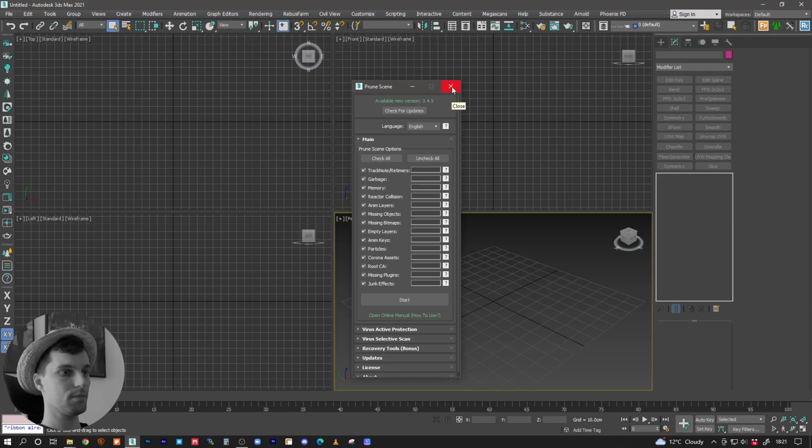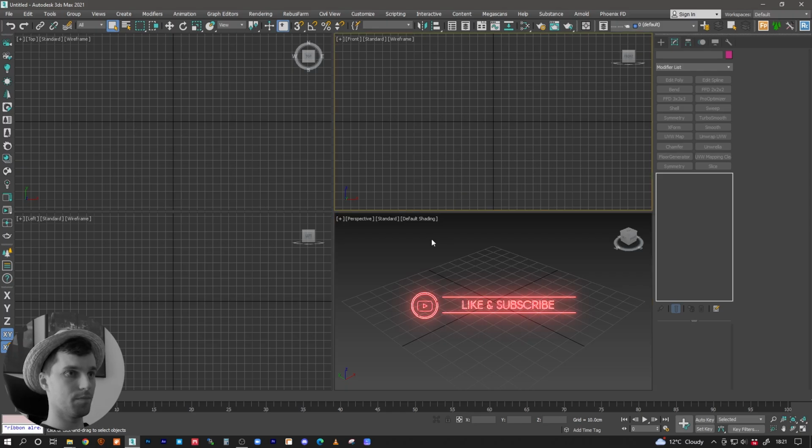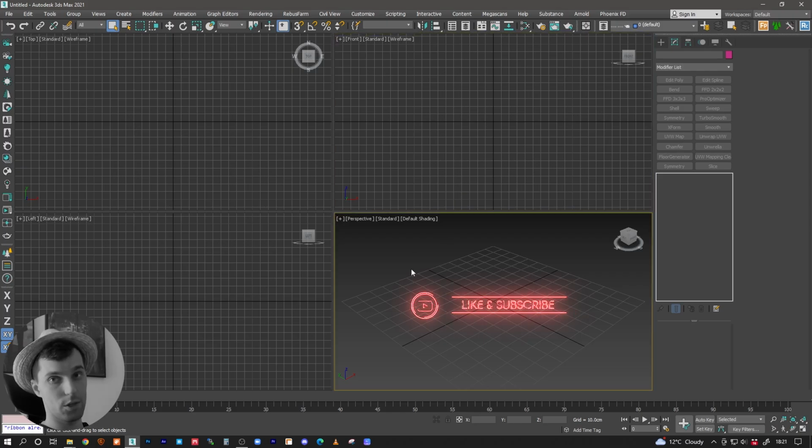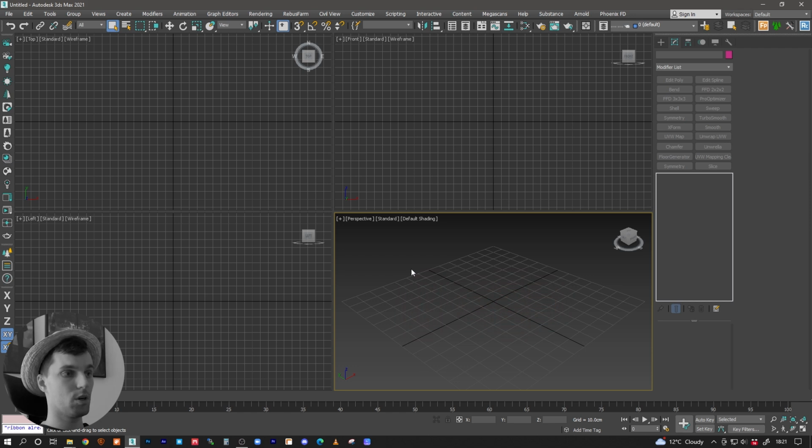So I think let's end this tutorial here, and in the next video I'm probably going to show you maybe how to clean a CAD plan and create some walls, right? So very basic stuff in the beginning.